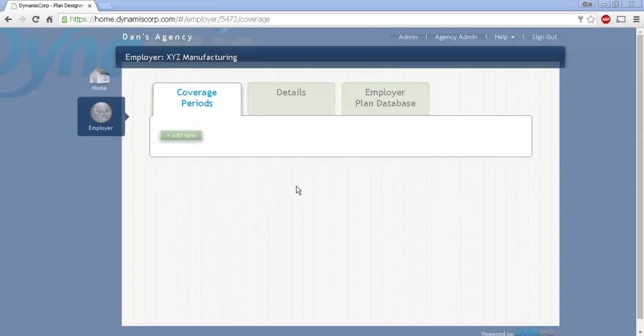Once you open your employer, you will come to what we call the employer menu. Notice on the left-hand navigation, the globe indicates the employer menu, and we can always click here to get back to this point. Now you'll notice 3 tabs at the employer menu, and we'll use those tabs from a navigational standpoint and other points in Dynamis.